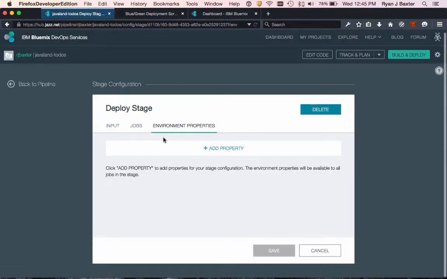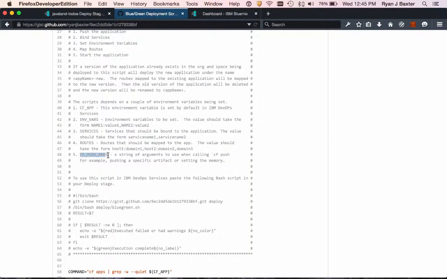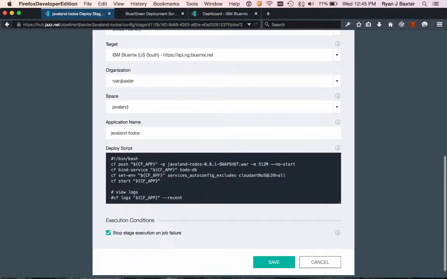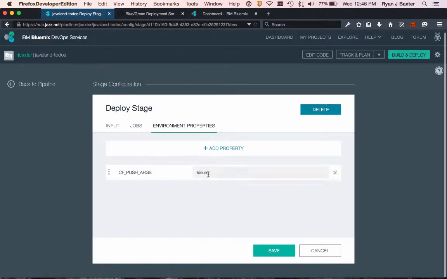So if we go to the Environment Properties tab here and click Add Property and select Text Property, and we copy the name of the environment variable here, which is cfpush_args, and paste it in the name field, and then go back to the job and copy the -p and -m arguments, we can do that. We can use that. We don't need the --no-start because that's actually already part of the script. That's part of doing the blue-green deployments. You need that argument, so we'll just have to copy every other argument besides the --no-start. So we'll go back to our Environment Properties tab, and we'll paste this value into the environment variable value.